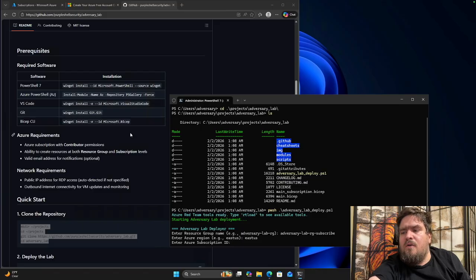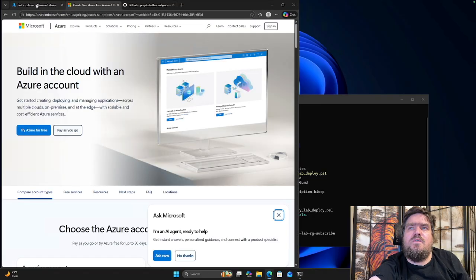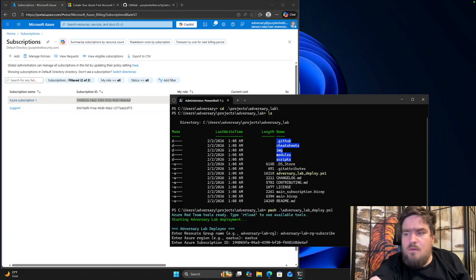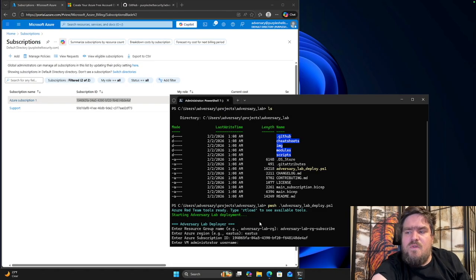And then we need to go ahead and get the subscription ID that we want this to be deployed in. We'll go into subscriptions and then pull the subscription ID here. All right, and then VM administrator username, you can name this whatever you want. Just make sure you don't use common names. This is probably a common name, but this is a box that I'm basically going to spin up and remove shortly. So go ahead and enter adversary.